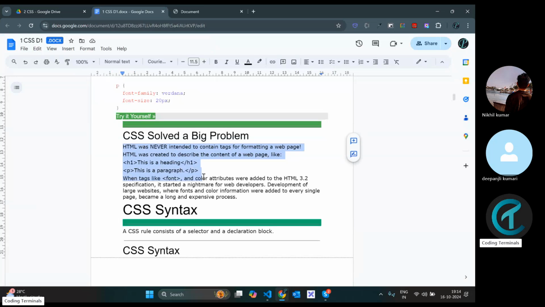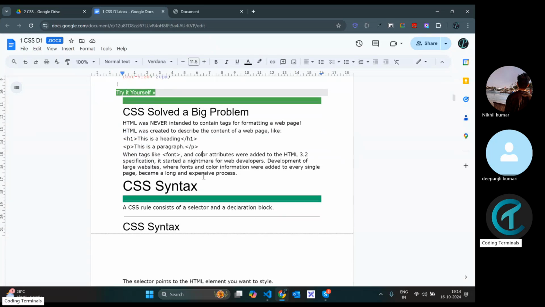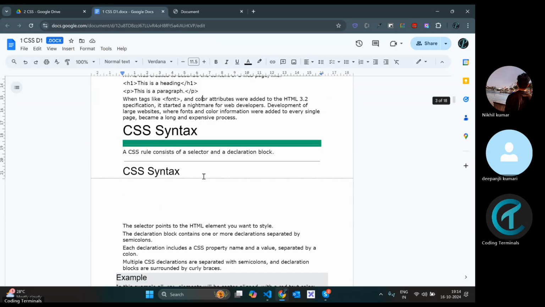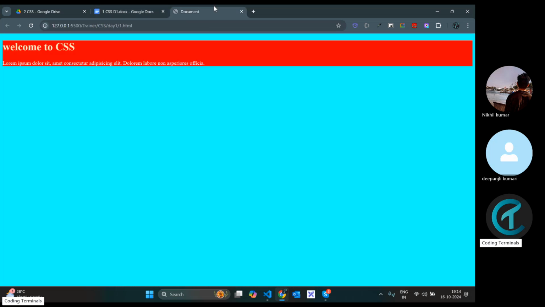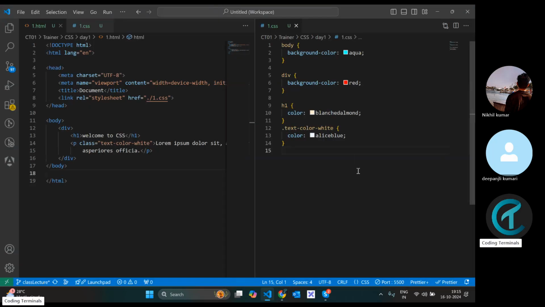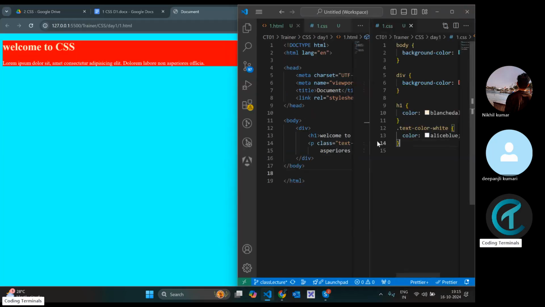So how to add the class means how to apply the CSS over a tag or complete section, complete body, all these things. A CSS rule consists of a selector and a declaration block. Now we got a new term, that is selector. What does selector mean? Selector means where we apply the CSS.